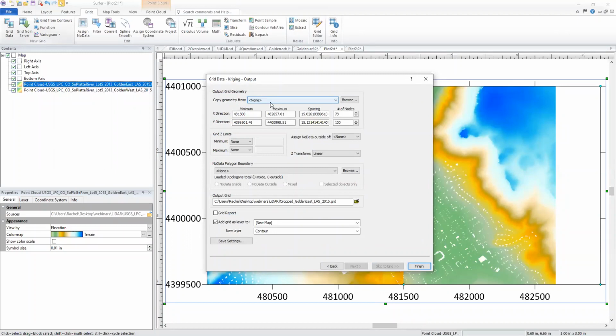So on the last page, I'm going to change the resolution so we can get some better detail in the surface. For this specific data set, I'm going to set the spacing to 4 for both X and Y direction. But if you have LiDAR data of your own, you can experiment with your spacing to see what produces the best results. So now that the spacing has been set, I'm going to add this grid layer to my current map, and I'm going to add it as a color relief layer. Click Finish.